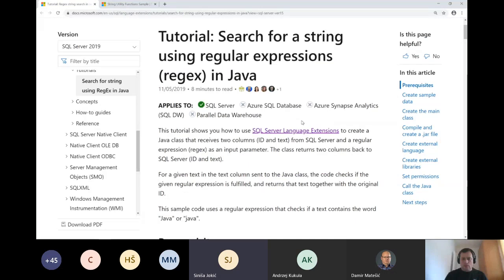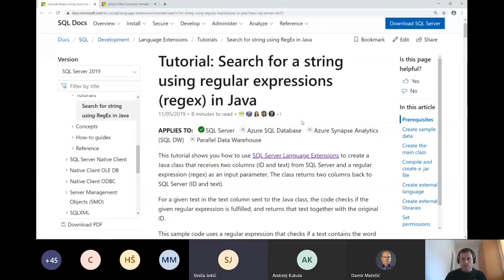I hear some echo. Damir, can you also hear echo? Yeah, we can hear echo. Somebody should be muted. Yes, please. Okay, seems like it's better now. Okay, so this is this tutorial.